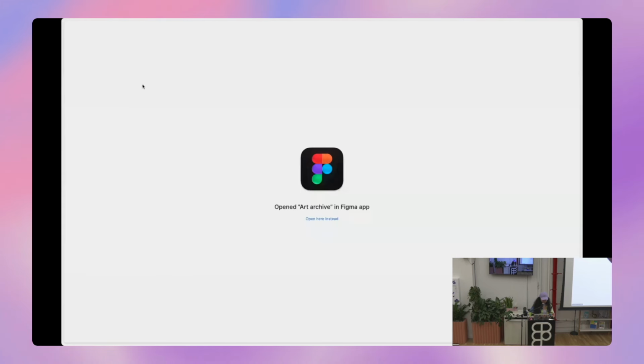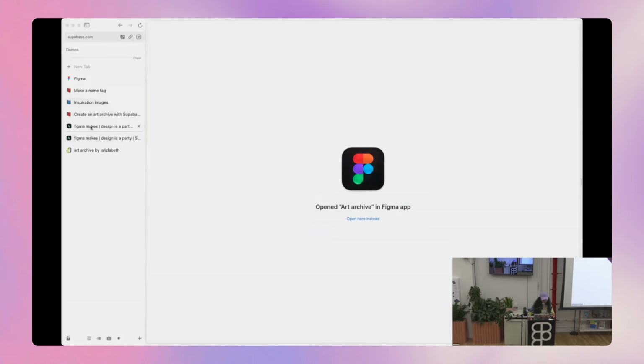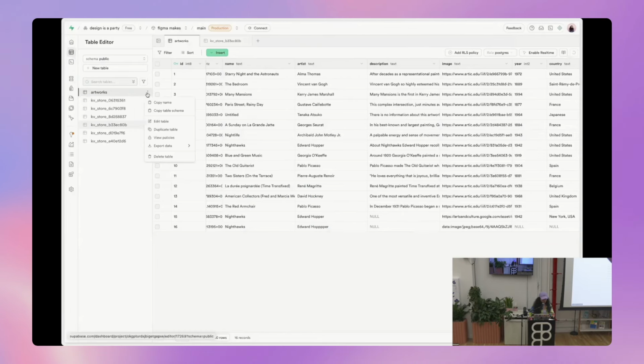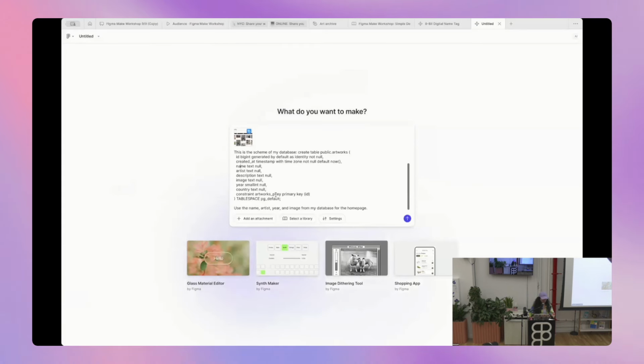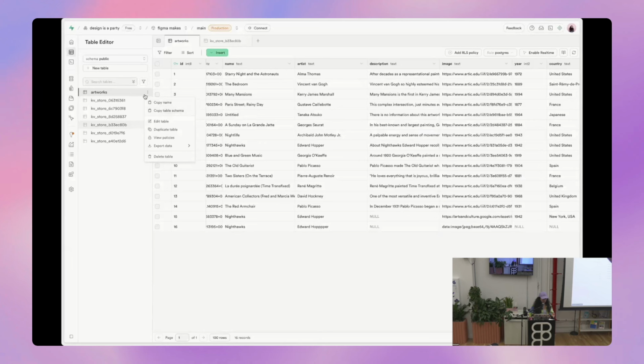One small note, in Supabase, you can click on the three dots next to your database, and you can copy this table schema, which basically will tell Figma Make how your table is structured. So for future projects, if you're wondering how I got this information, you can click on the three dots and click on copy table schema and it'll give it to you.